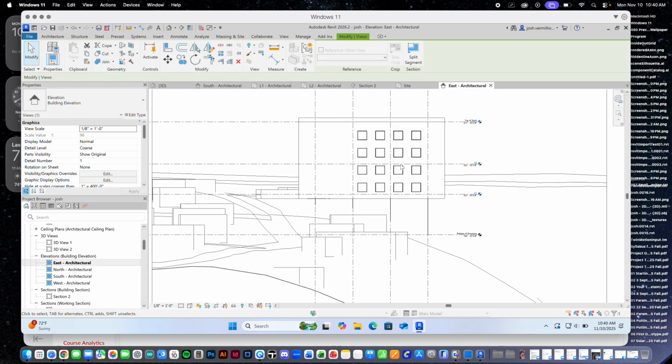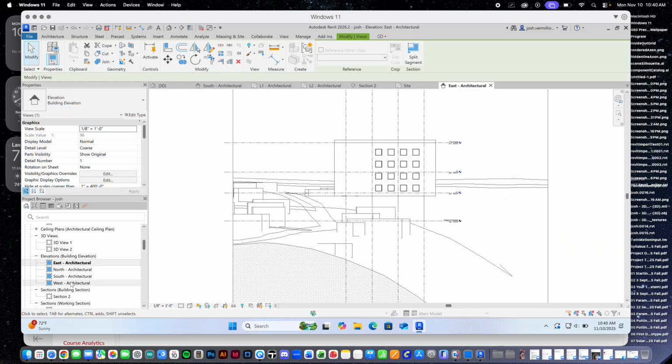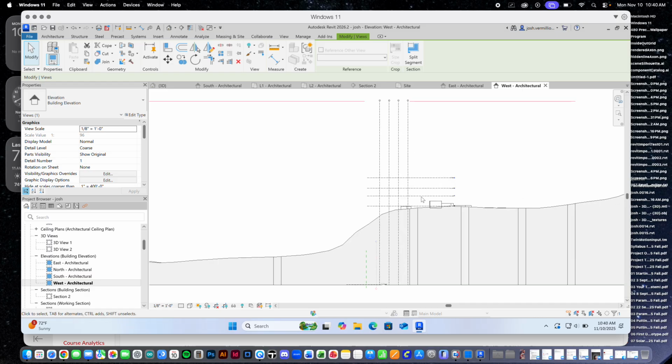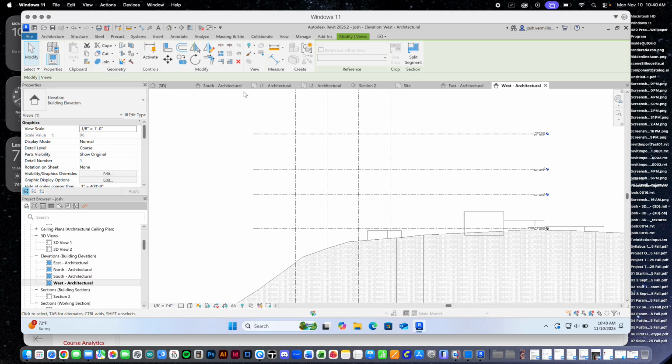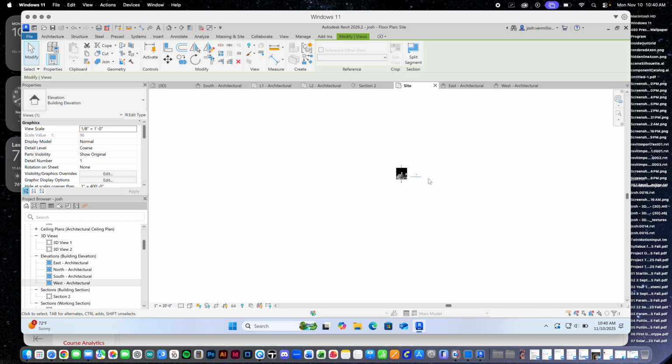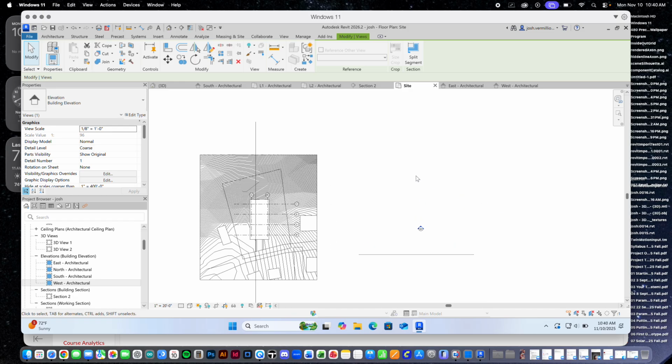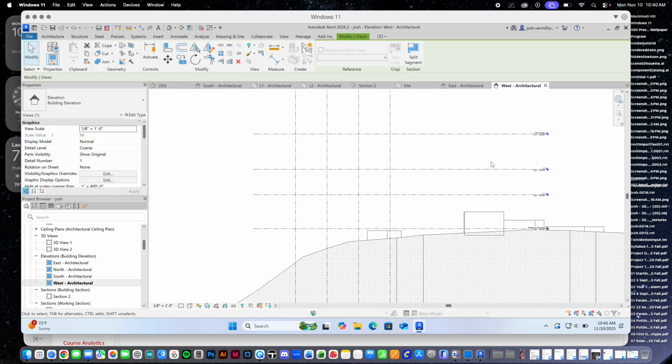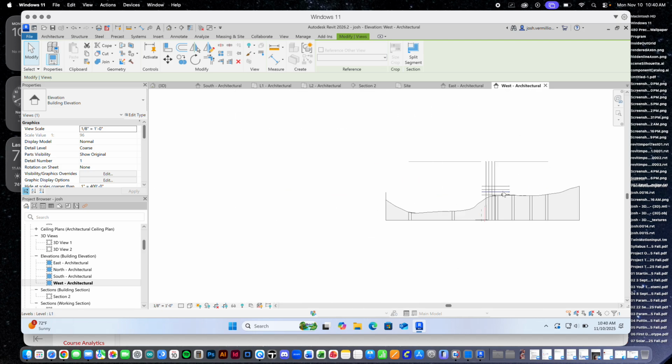Okay, that looks like I'm looking at my east elevation. Let's look at the west elevation. West elevation's in sad shape. Let's go back to my site plan. Try to find that west elevation marker. Here we go.